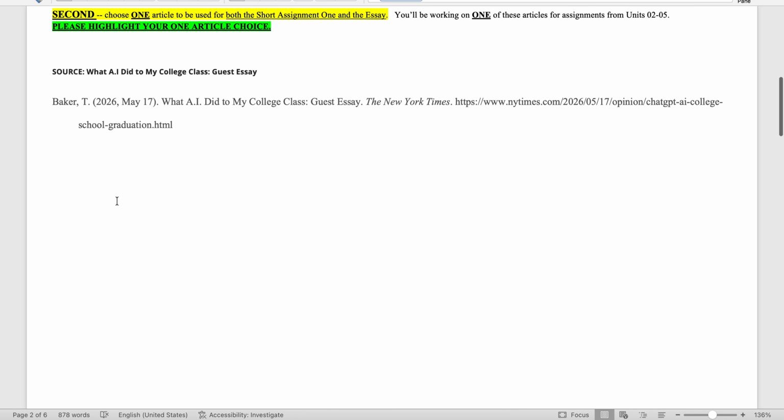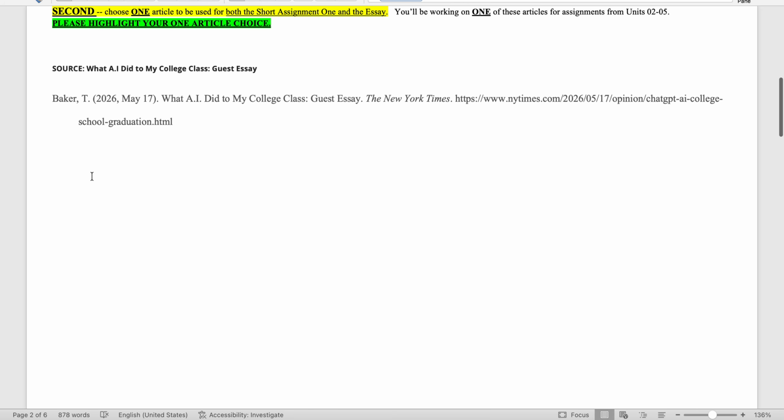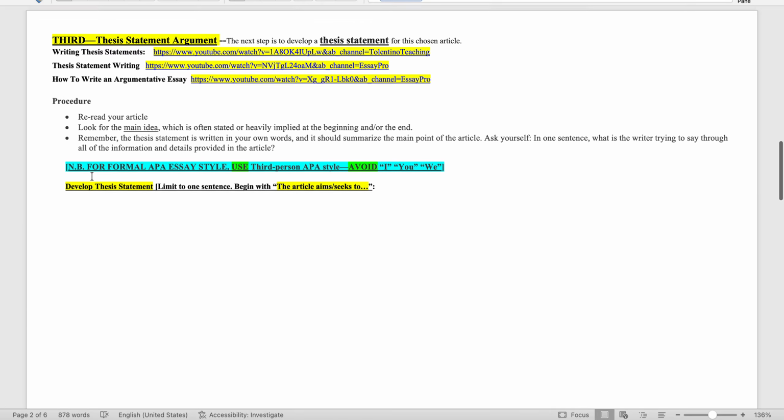Next, you are introduced to the source article. You can find this on the second page. You don't really need to do anything there.